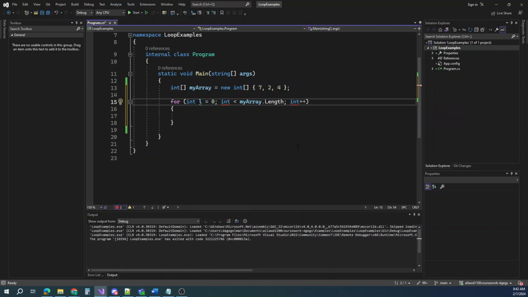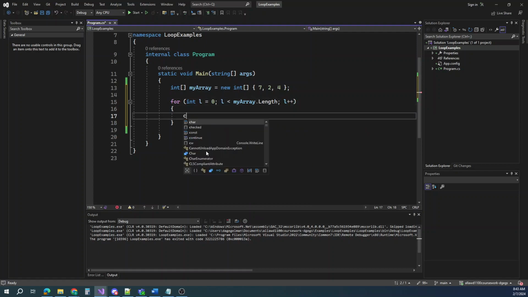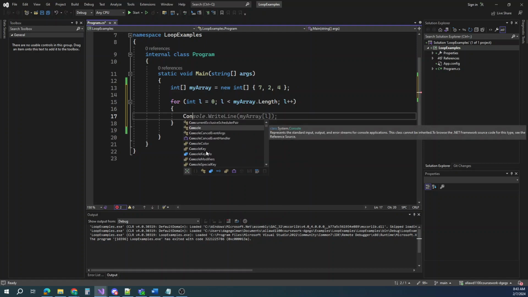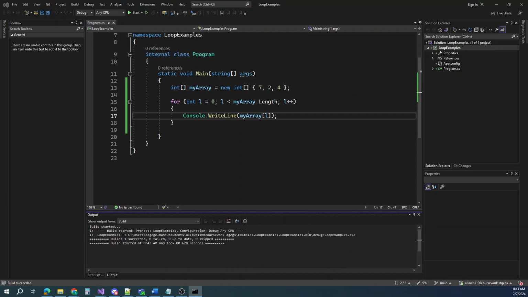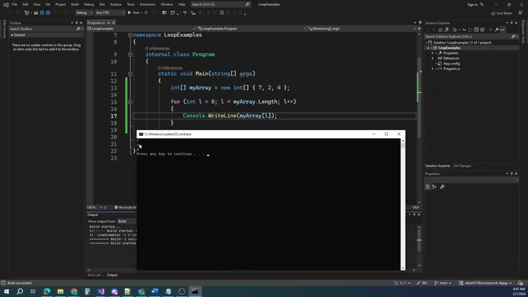And that keeps wanting to put, oh, I put it as L, no wonder it keeps switching on me. So used to i. So then we'll have the console write line, and we'll just have it print out the values of the array. So we should have 724 print out for us. And there it is, 724.